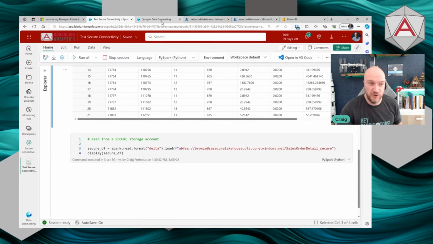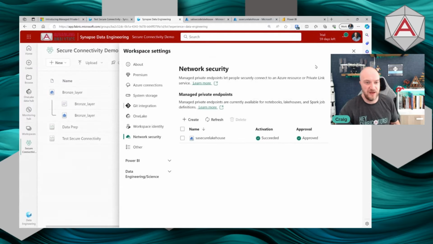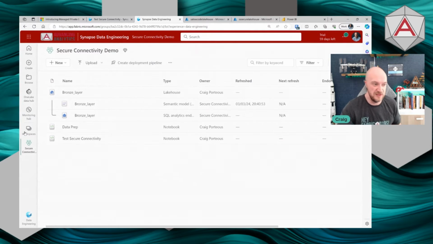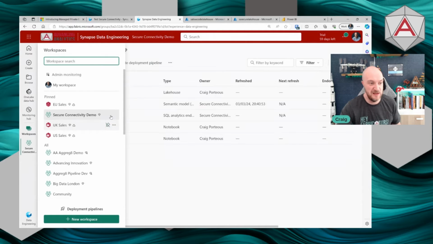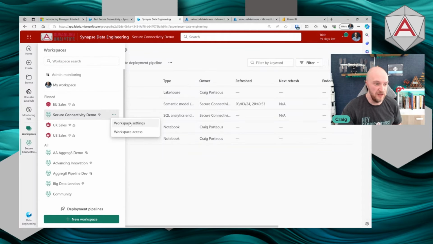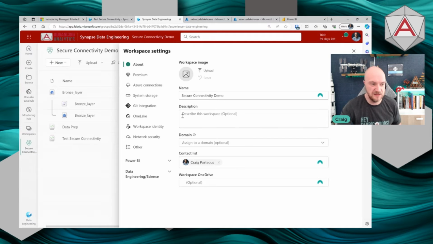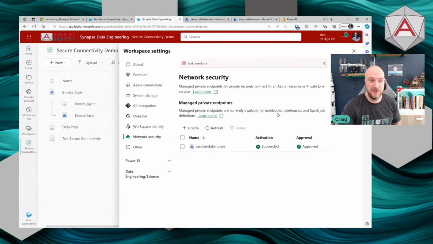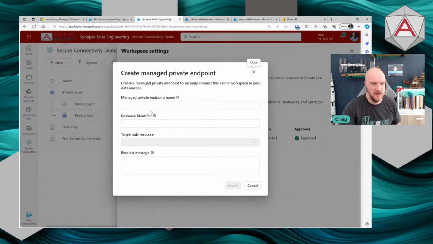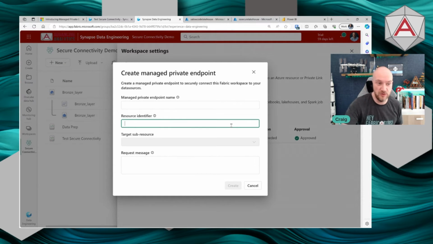Now, there is a solution, thankfully. If I come to this same workspace, I'll close this just now, go into workspaces, go into this demo one that we're looking at, and go to my workspace settings. There's a network security tab here now. Within this network security tab, I can create a managed private endpoint. I can create a new one, give it a name, and give it the resource identifier for my storage account, which you can find in there.